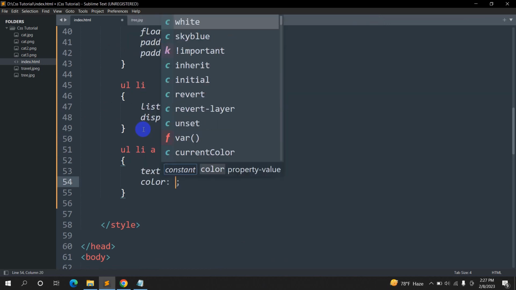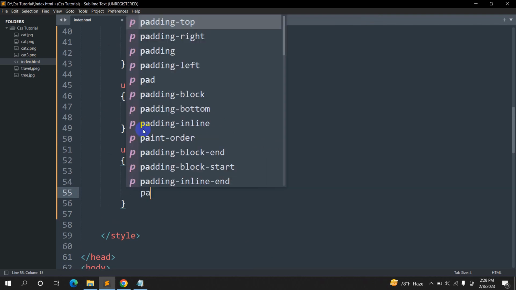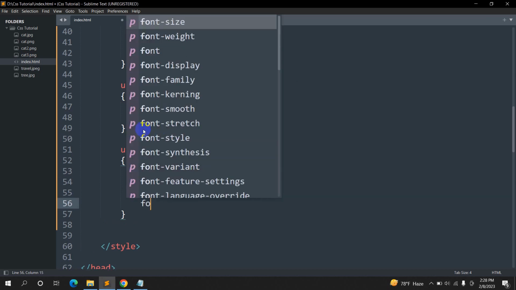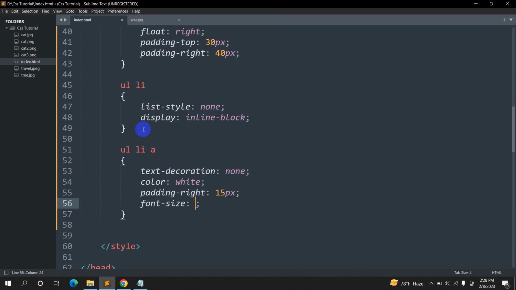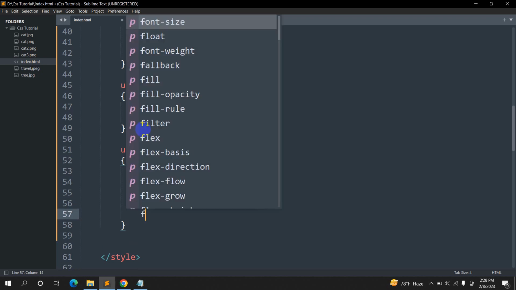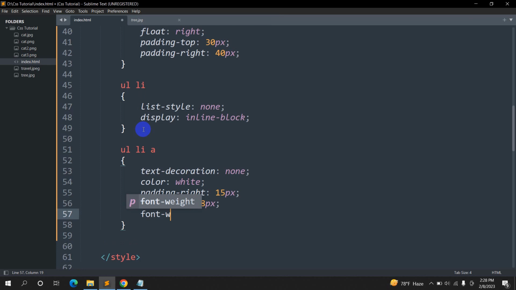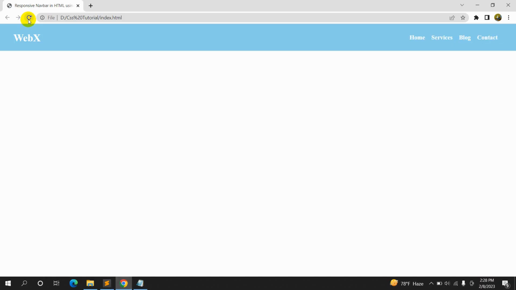We'll say over here color will be white, then we're going to say over here padding right, it will be, let's say 15 px, and we'll say over here the text font size will be 18 px, and the text will be bold. So we'll say over here font weight, it will be bold. So right now if we save it, then if we now refresh, our basic design is done.